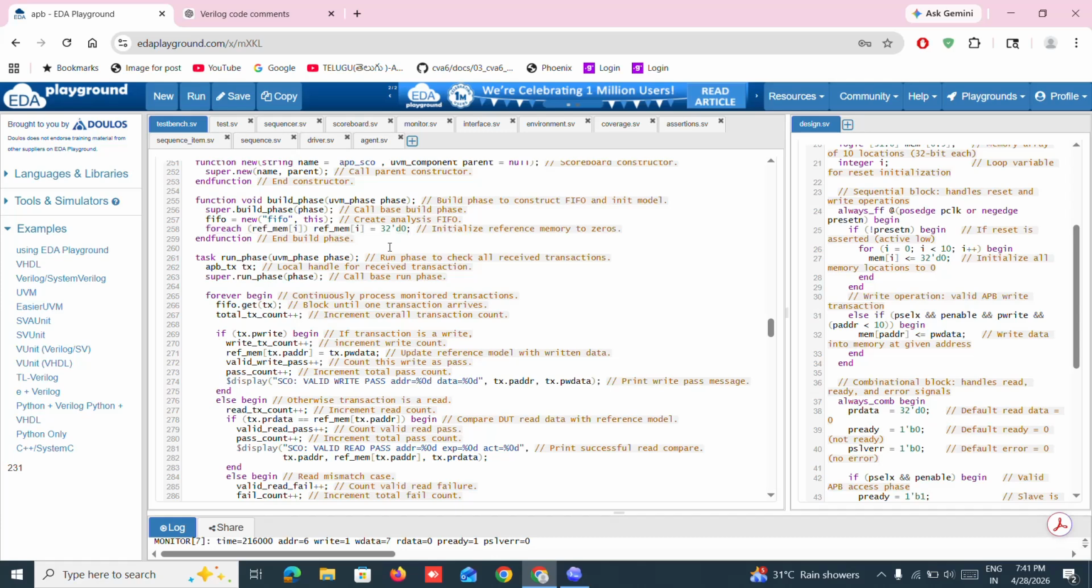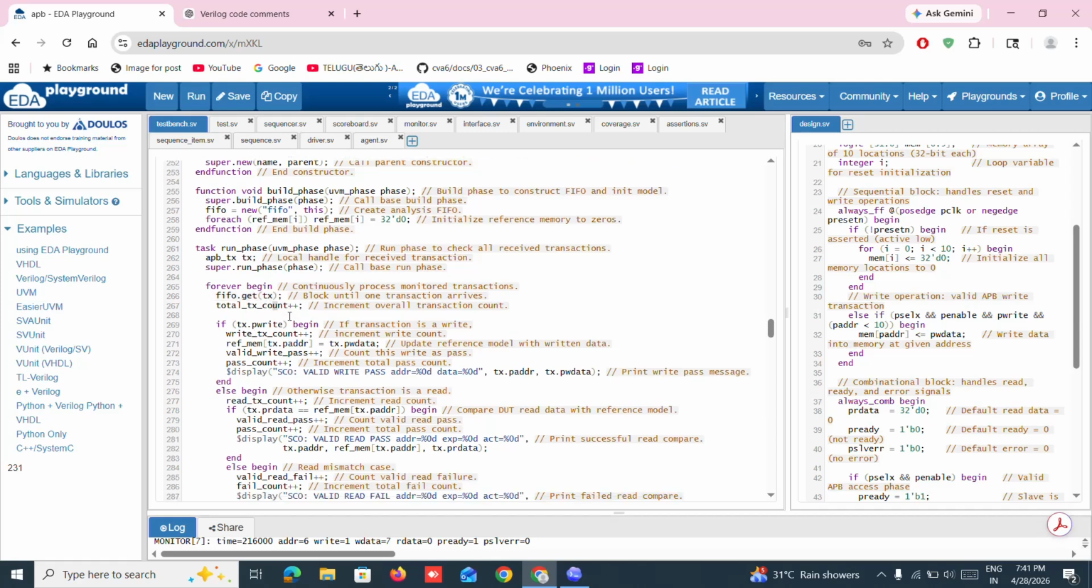I'm initializing that in the scoreboard. I'm initializing all the reference signals to 0. And then the run phase, UVM phase. What we are doing here is the super.run_phase and then before.get. So we are getting the data here and then incrementing the total count.